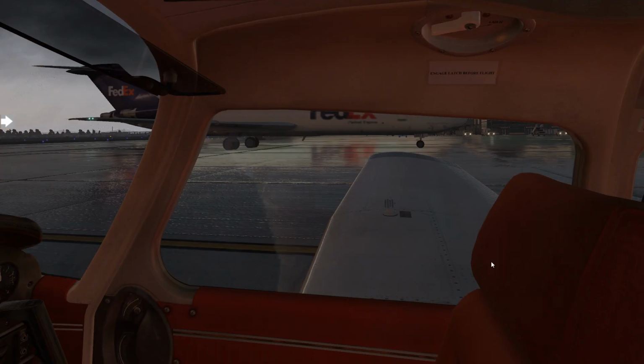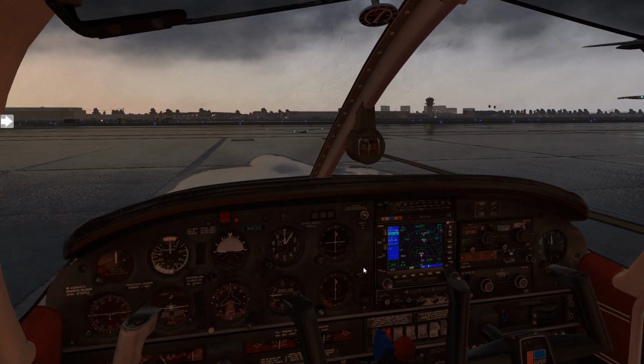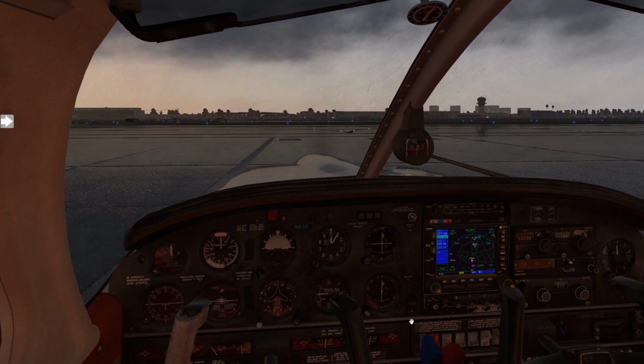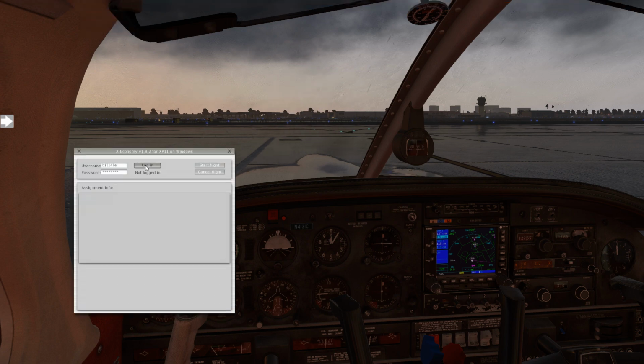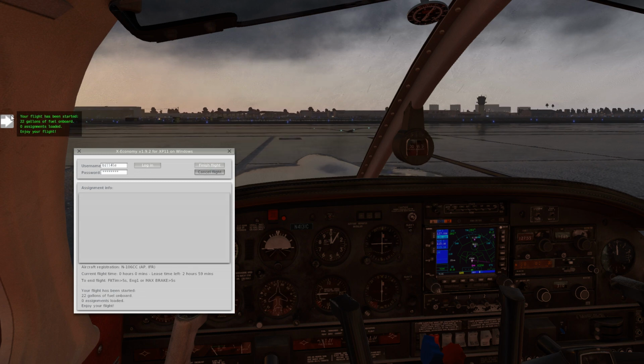Okay, so once you're in the plane, and you can do this either before you start it or after, it doesn't matter, we're going to go up to plugins. We're going to go to FSEconomy and open FSEconomy. And I'm going to log in. And we're logged in. Just click Start Flight. And it automatically loads the plane with fuel since we rented it wet. Your flight has started, 22 gallons of fuel on board. And just enjoy our flight.